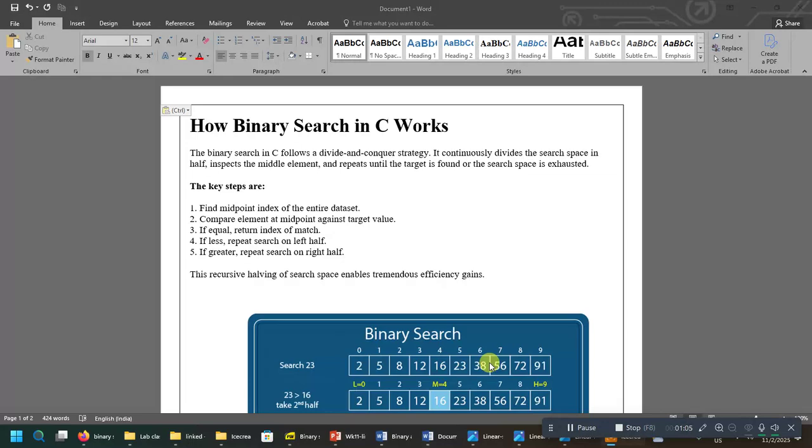So to overcome this problem we have developed another method called binary search. Let us see how binary search works. Here you can see it is a divide and conquer strategy. It continuously divides the search space in half, inspects the middle element and repeats until the target is found or the search space is exhausted.